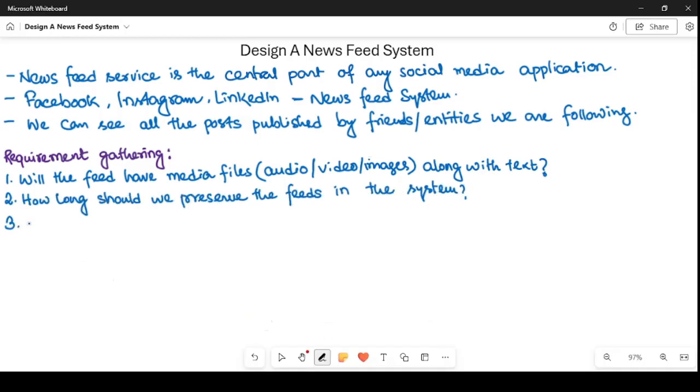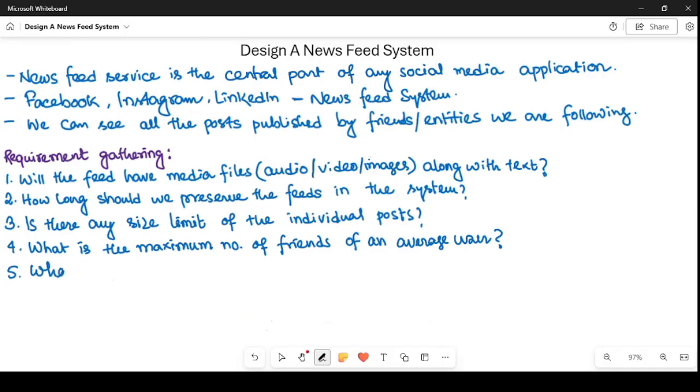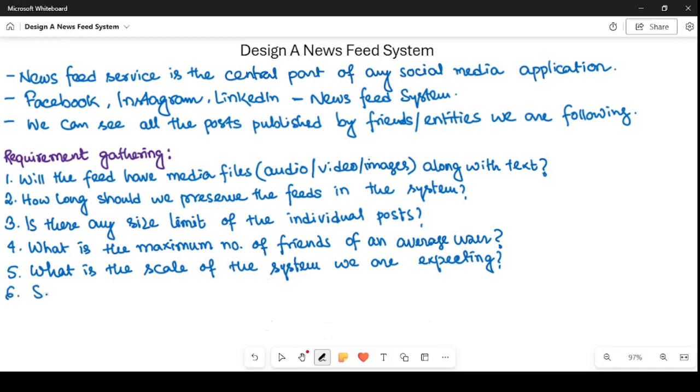Is there any size limit on the post? What is the maximum number of friends we can assume for an average user? What is the scale of the system we are expecting? In other words, how many posts are we expecting per day? Should we consider the notification system as a part of the news feed system? These are the very critical questions we have to clarify before we start designing the news feed system.